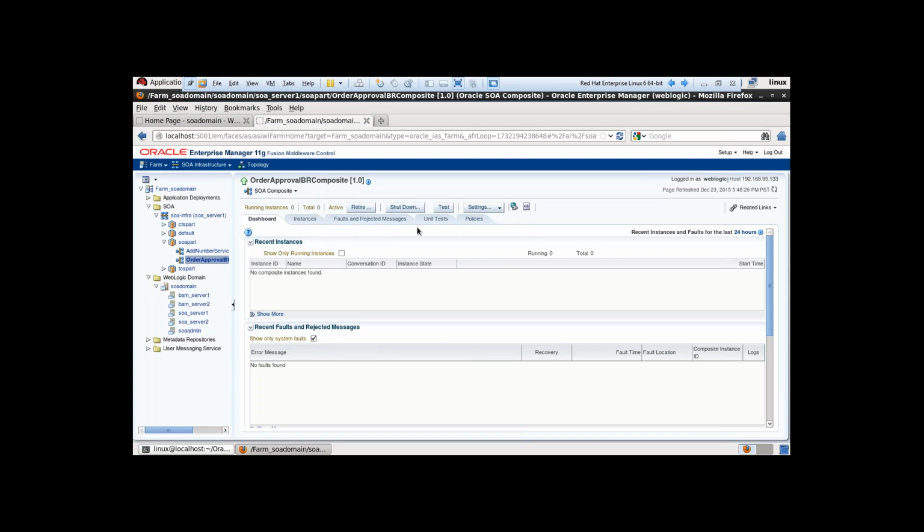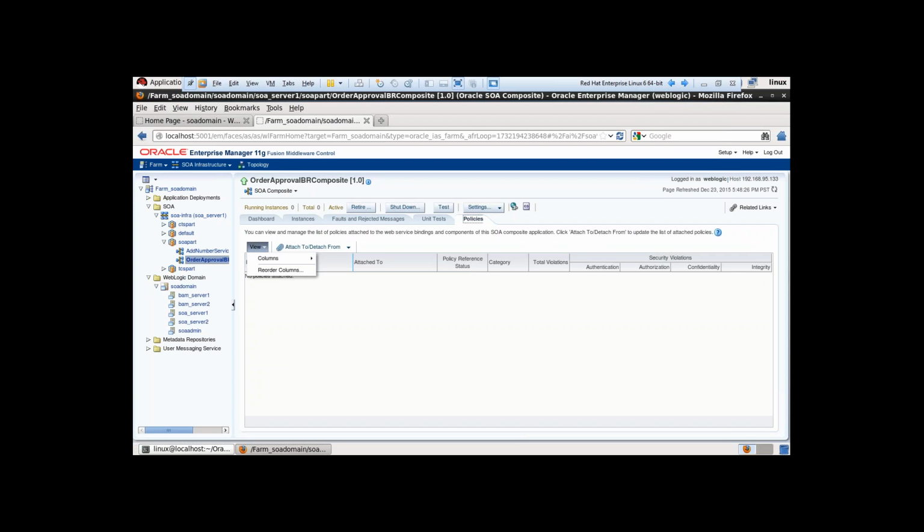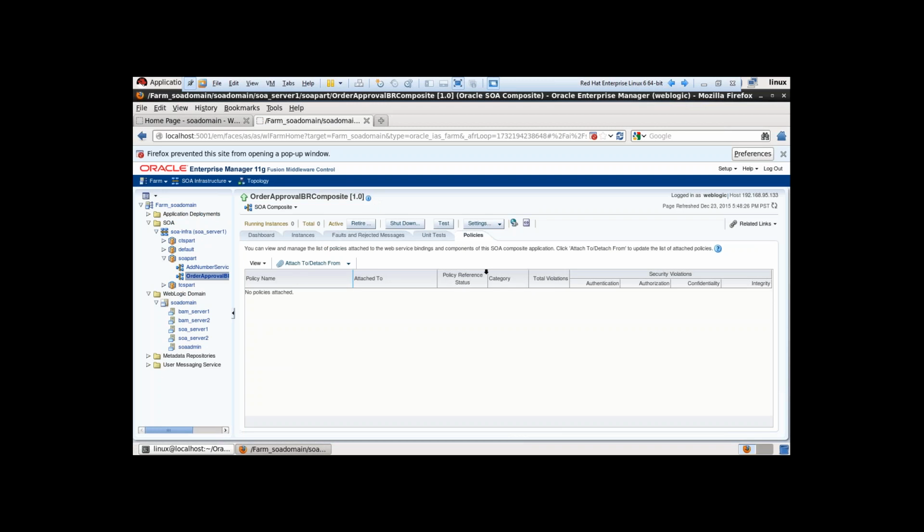Every component has one tab called policies. Click on policies. See, if you want, you can view the columns. After that, you can attach and detach the policies. So what you can do: approve rule, approve human task, discount rule. These are the ones to which you need to attach the policies, right? I want to attach the discount policies. You can attach the policies in this fashion.